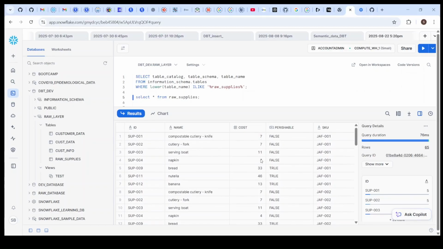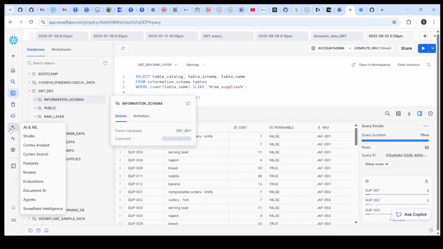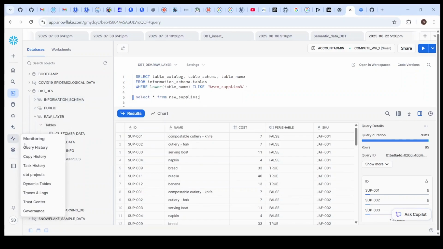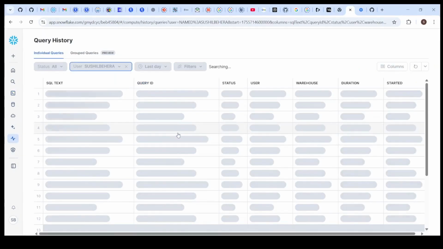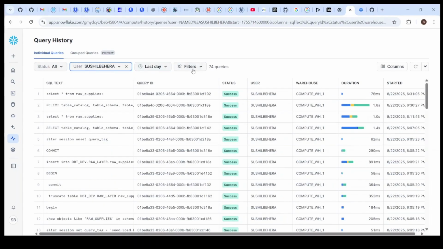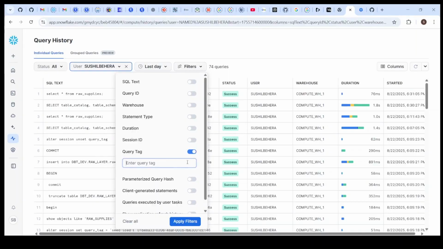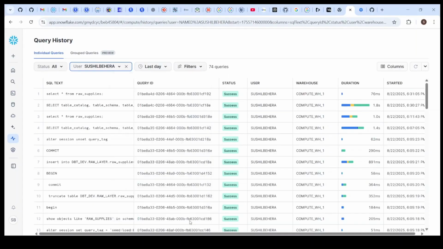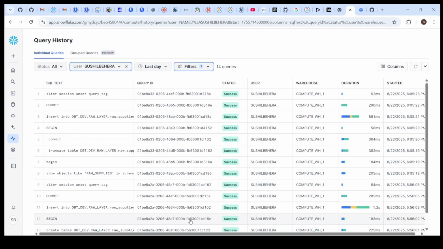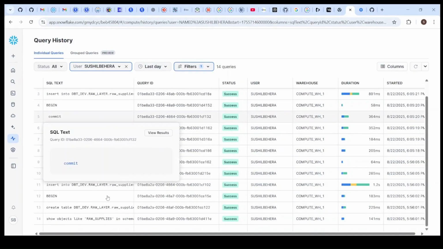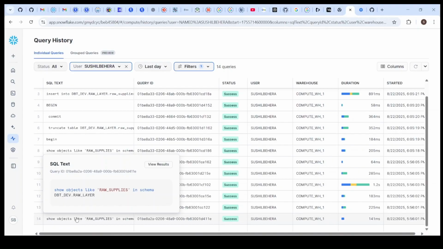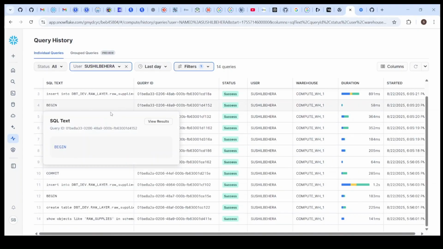So as I was saying, that query tag, that also we can verify here inside the query history, and we need to go for the filters. So here we need to activate that query tag, paste that one and apply filters. As you can see, all those queries are run by DBT only.